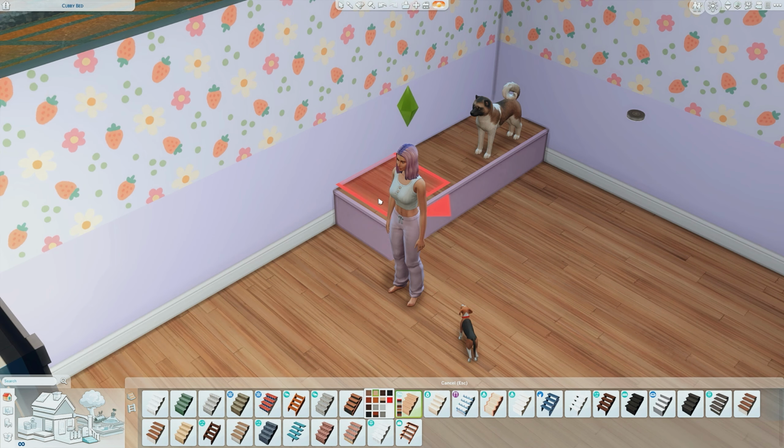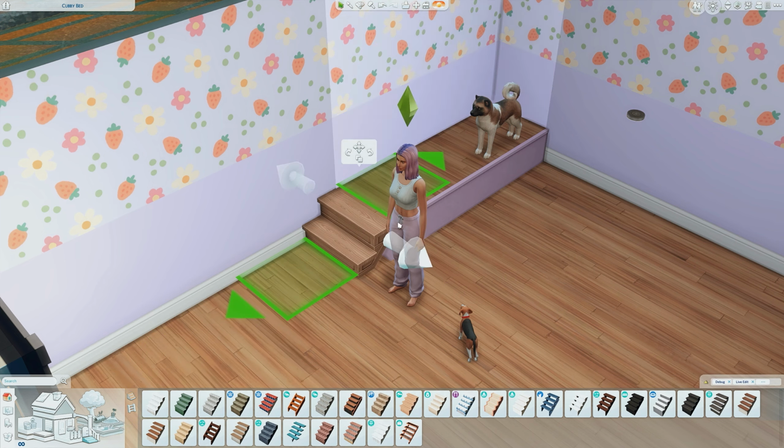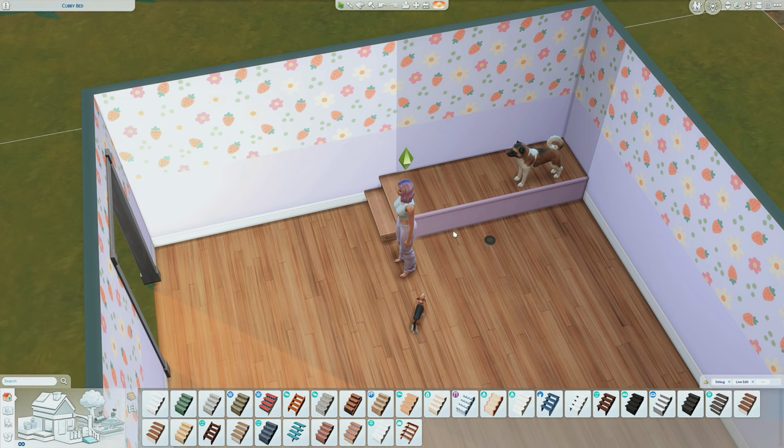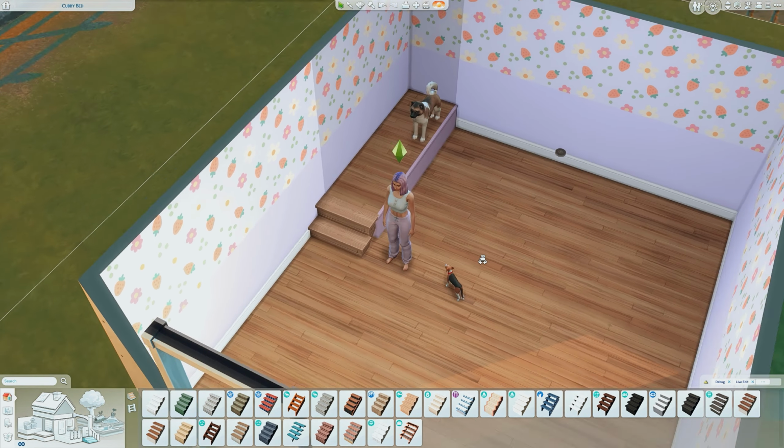Now I'm just going to go ahead and place my stairs in. If you don't know how to rotate stairs, you just press the greater than and less than signs. If you don't know what they are, it's the two like triangles that point sideways, and that will rotate your stairs. And you need to place this on the end here because you can't have it down this side because this is where the bed will be placed.